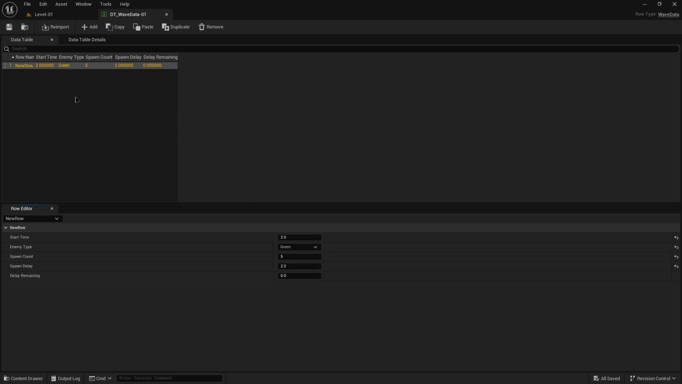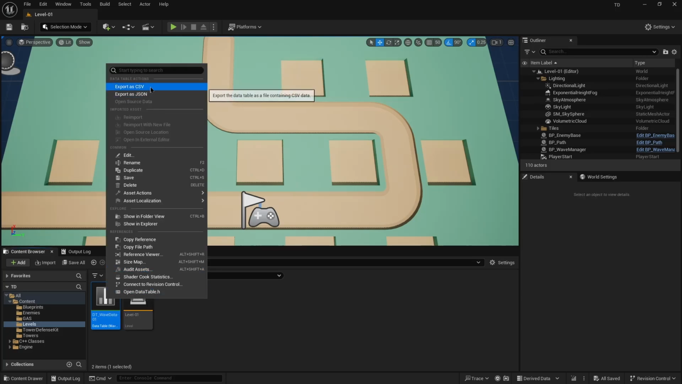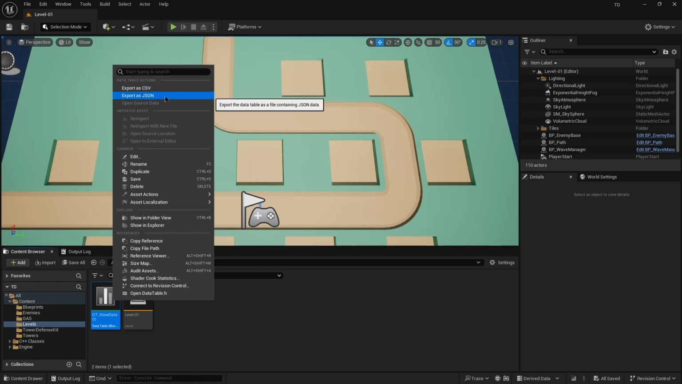So I personally like my data-driven data tables loaded from text files. To do that, you can close this, right-click on the asset, export as CSV or JSON. They're very similar in their simplicity. CSV is literally comma separated values, so that's just a bunch of values with commas. So it's very, very simple. JSON's a little more complicated, but as a programmer, it should be pretty easy to read.